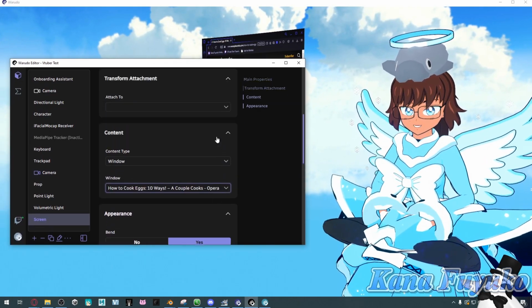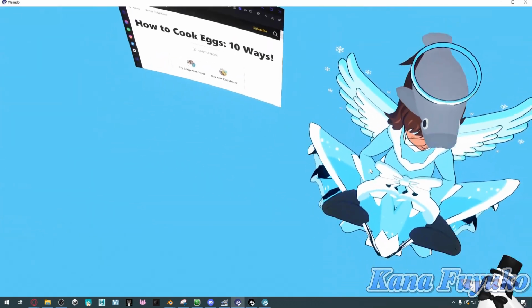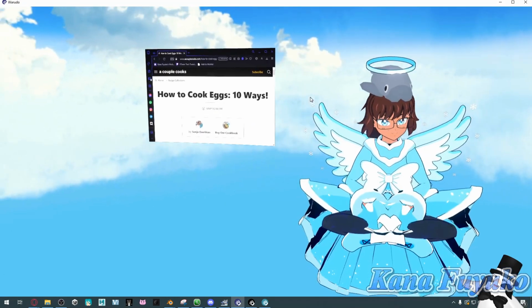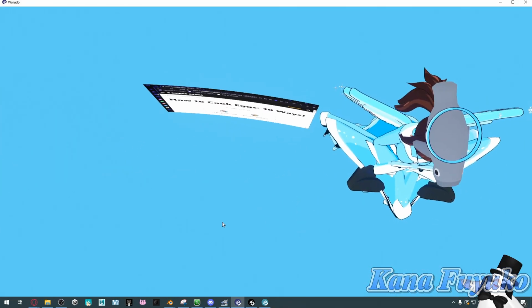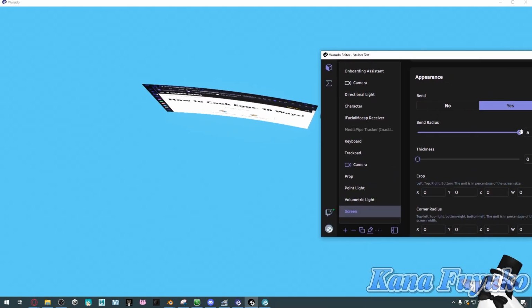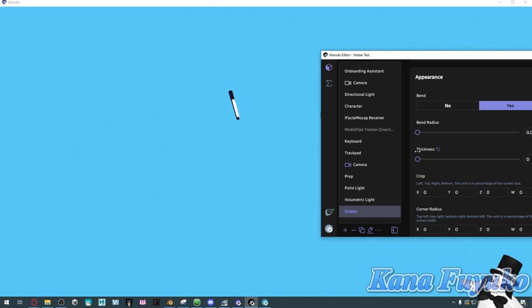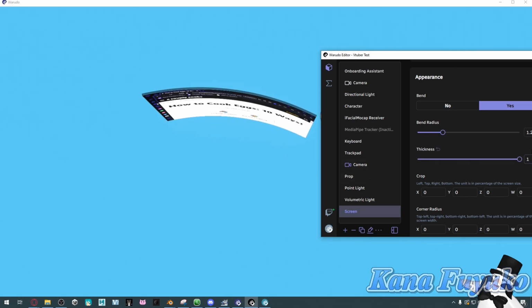But right here, we can have the appearance be different actually. So kind of like, have you ever seen VDraw with their big screen? It's pretty much like that. So you can go here, you can set the bend radius to be a lot more intense if you like. It could be like something like this, or you can have it like this perhaps, depending. You can even add some thickness as well, which is a really small detail. I usually have mine just flat.